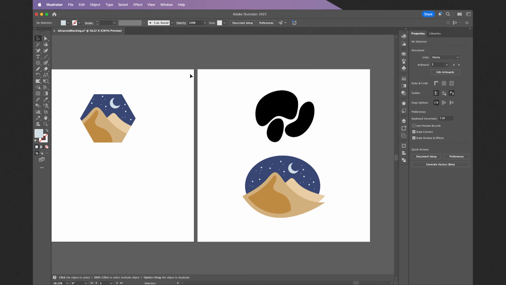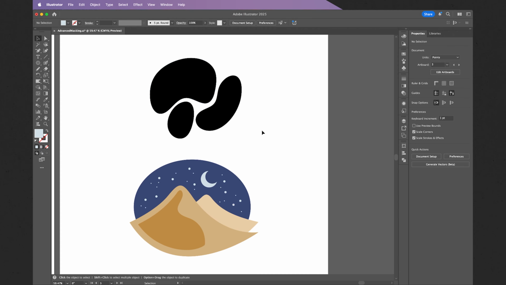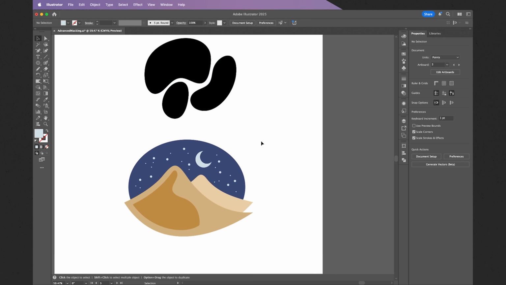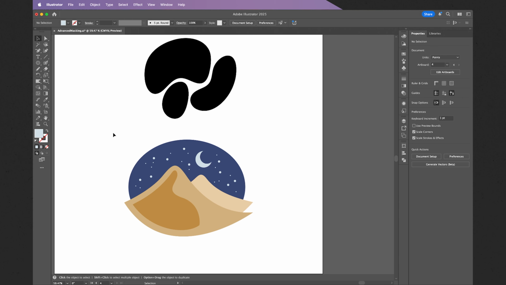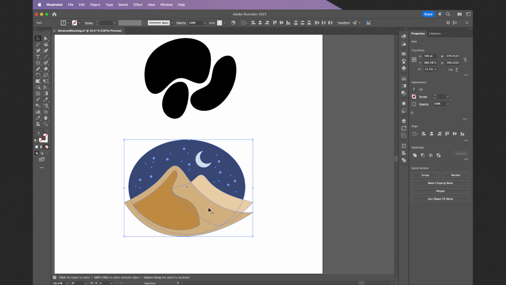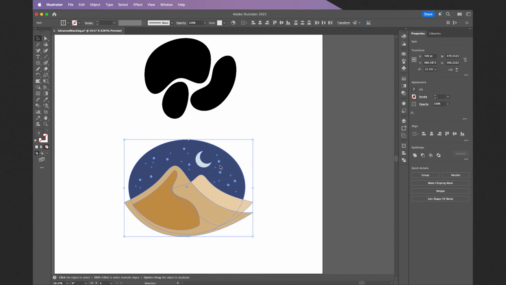The final example is the most complex. We do have a collection of shapes. Our jelly beans return once more over here, and we still have the same art piece with multiple objects. Once more, we're using the regular selection tool over here. I will then click and drag to select all of these objects. I right-click and select Group.